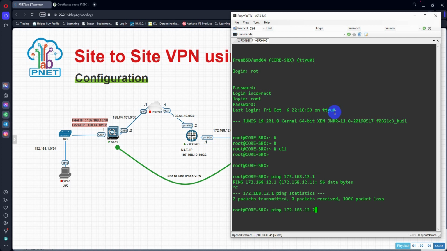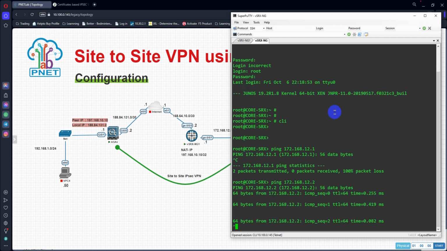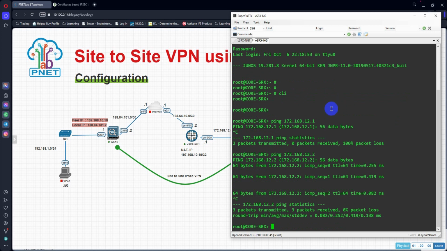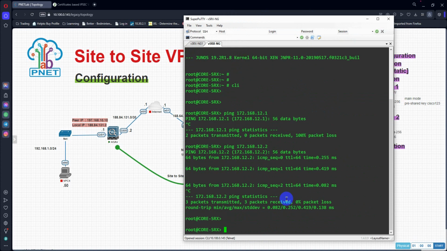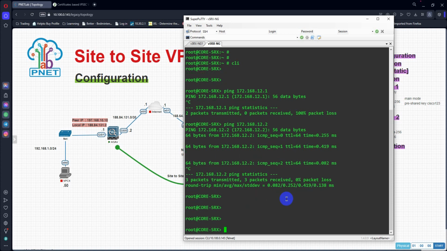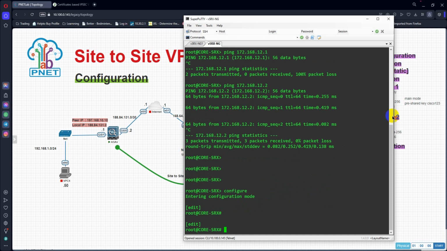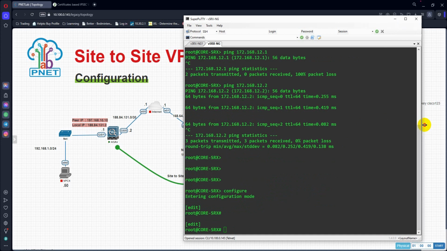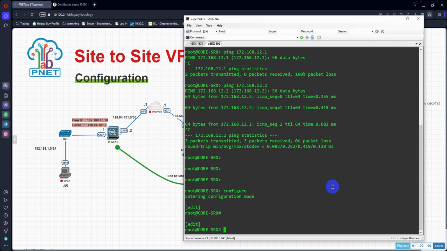And then let's try to our own interface. So it can ping its own interface, but not the other. All right, so by default the firewall does not allow receiving any ICMP traffic on any of its interfaces. So let's first configure this. We are on the core firewall, in configure mode. Over here we need to go to our interface and allow this traffic.